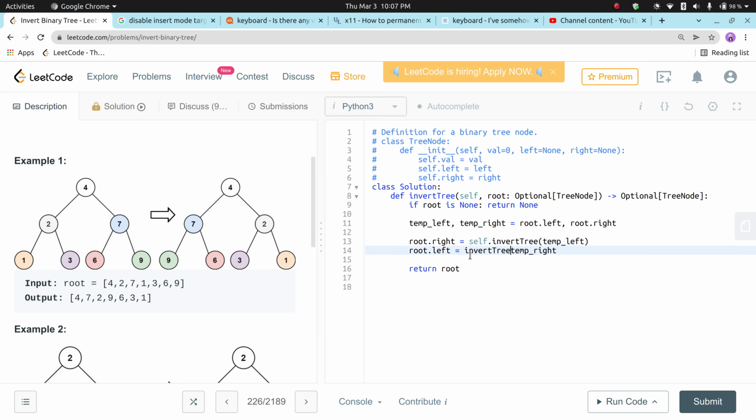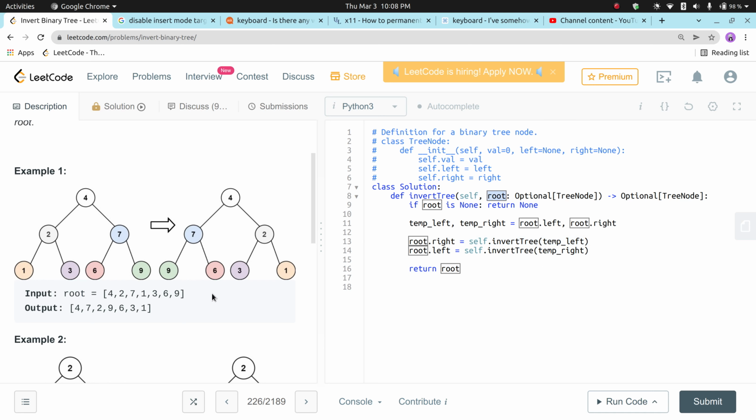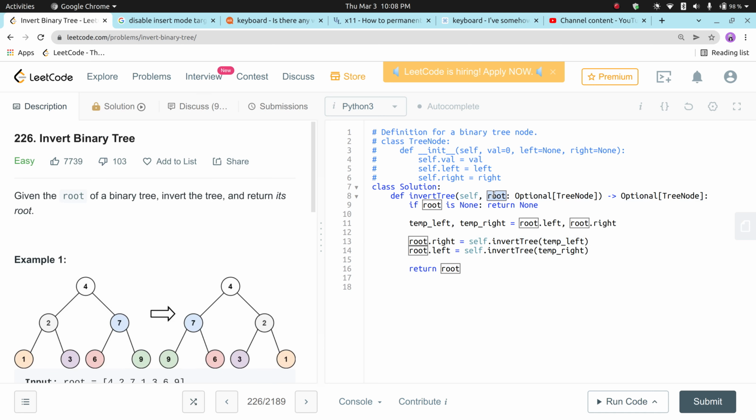And I do the same thing right here. When the temp right node returns itself to me after this function call, I will trust that all of the children of the right node will have swapped themselves as well. Finally, after my children sort themselves out, I will just return the root, because that's the goal of this question. You're given a root, you want to return a root after operating on your children, isn't it?